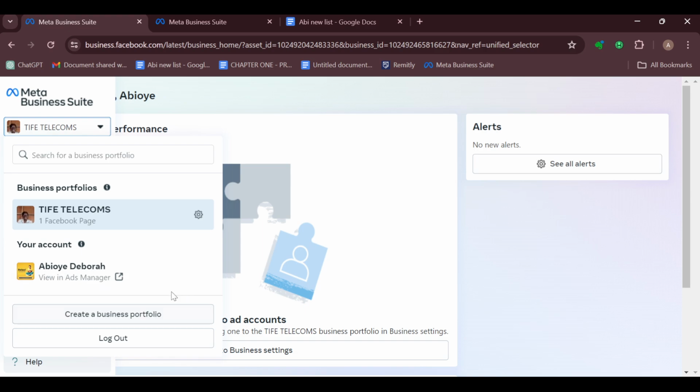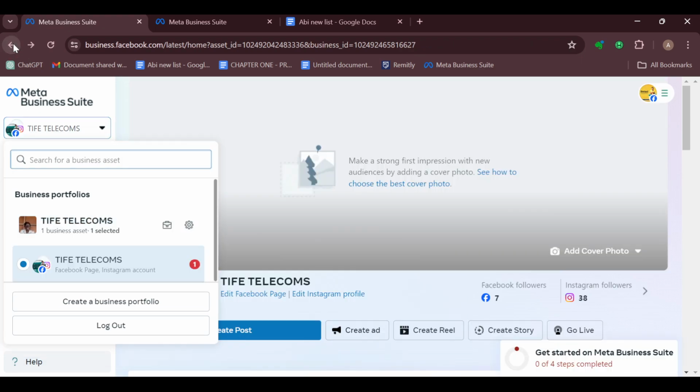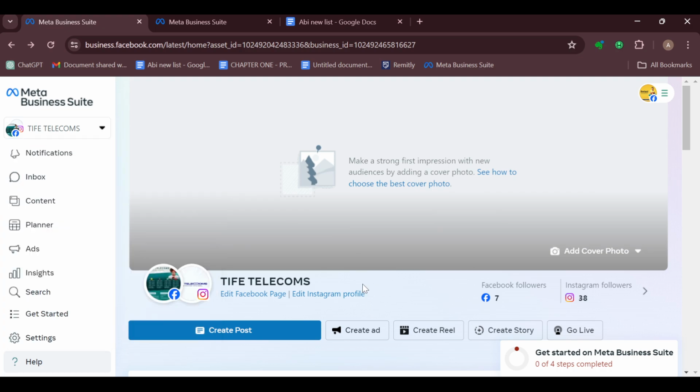Then just go ahead and select the account that you would like to switch to. After selecting your account, you'll be directed to that page. Follow the on-screen instructions and then you'll be able to log in to that particular account just like that. So that is how it works. This is how you can switch accounts in Meta Business Suite.